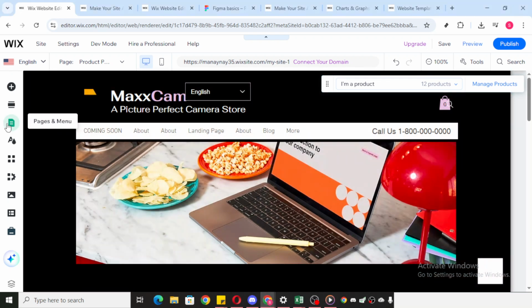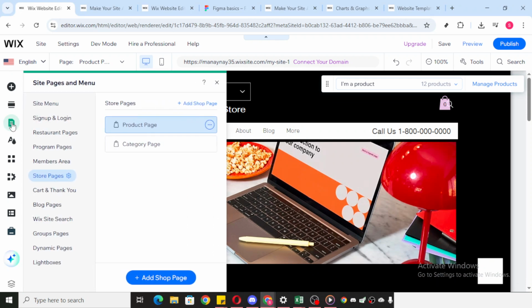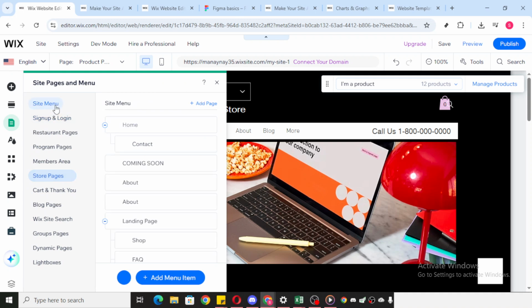When you open Pages and Menu, you'll see a list of all the pages you already have on your site. Now, take a moment to identify the main page to which you'd like to add a submenu. This is an important step because the submenu will be nested under this main page.